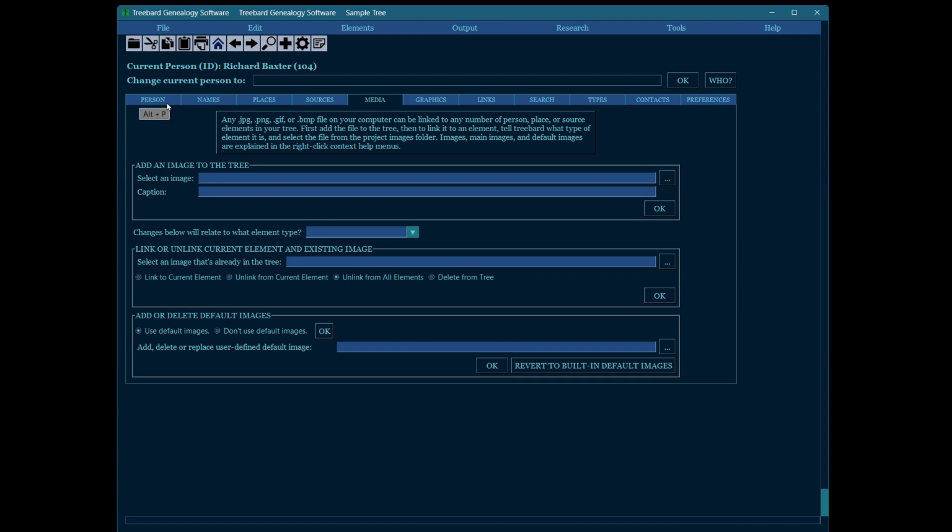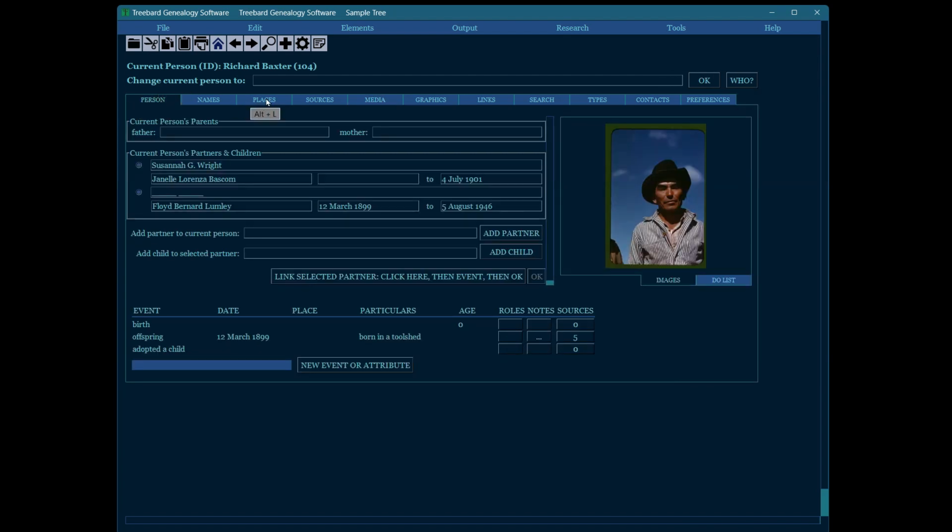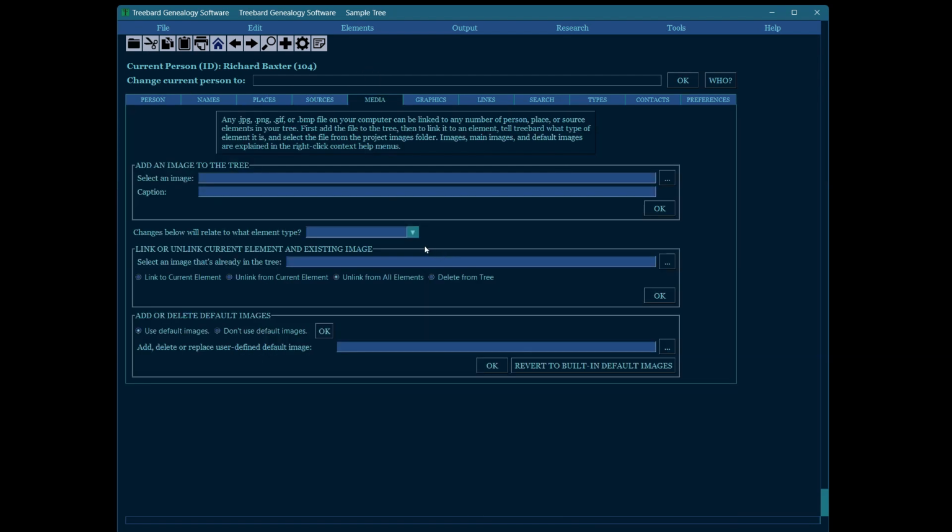Say you got a certain picture linked to this guy, this place, and this source. You have to choose one of these. It doesn't matter which. Select the picture, unlink from all elements. Okay. It works. Last time I tested it.